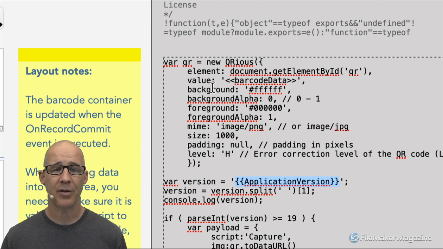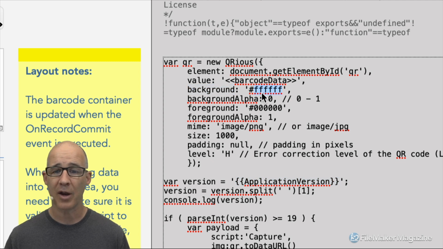So here are options for this particular barcode. We can set the background. This can be a hex color, or it can be something as simple as one of the designated colors that is supported by HTML, such as white, a name, in other words. We also can change the background alpha. Any alpha color typically ranges between 0 and 1. In other words, if you want 50%, you're going to put 0.5.